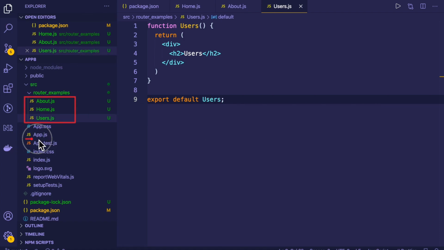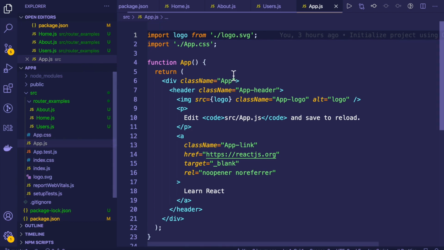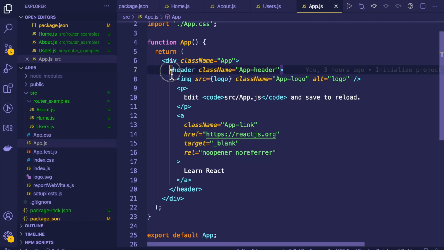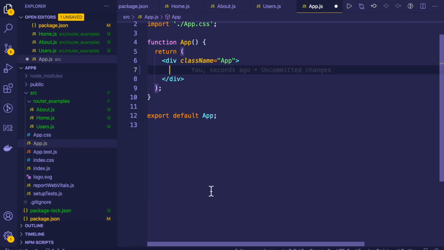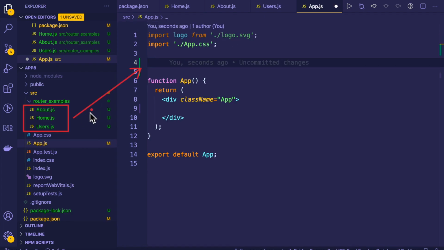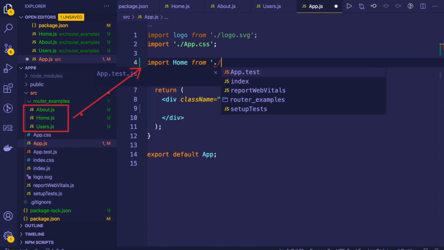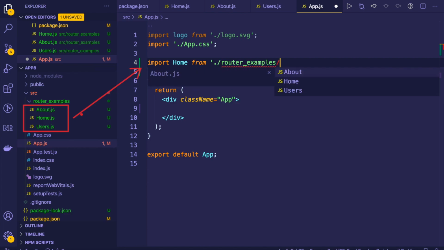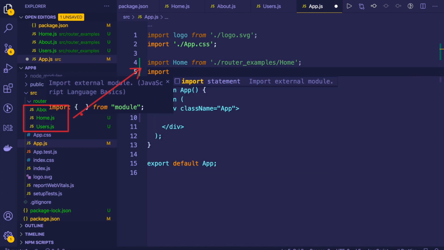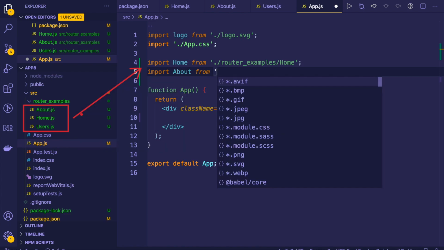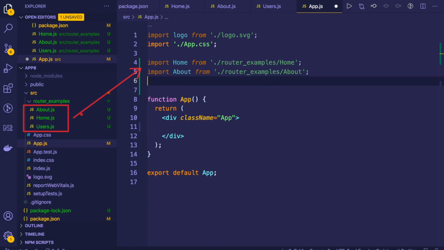So now we can import these three components into app.js and use them. So let's do that. So I'm going to open app.js, and within app.js I'm going to remove this header section so that we are only left with the outer root div. Let me save the file. I'll import these three components that we created just now. So I'm going to type import home from, and I'm going to specify the relative path like this, home. I'll do the same for the about component as well, import about from, and I'll specify the relative path like this, and let me do the same for the users component also, import users from, and let me specify the relative path like this.